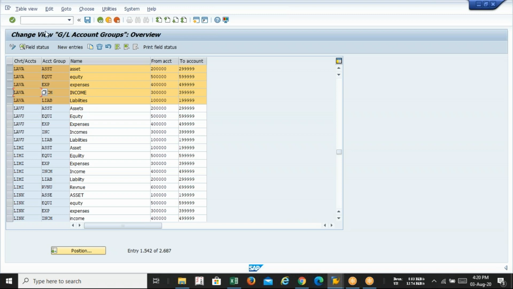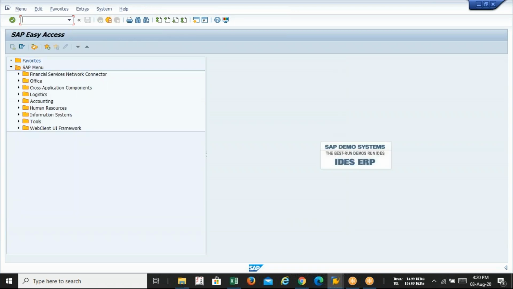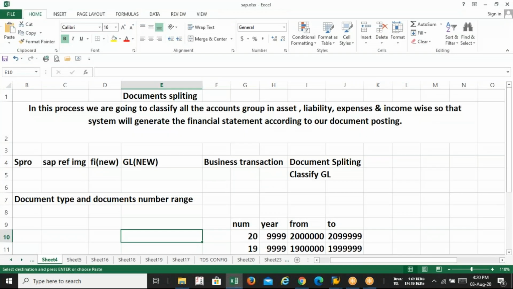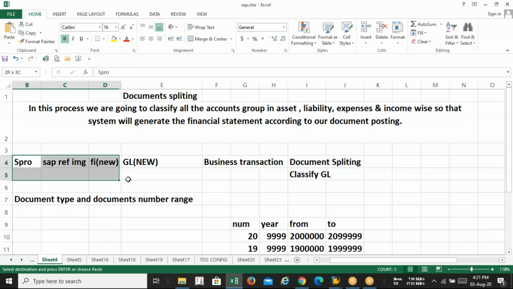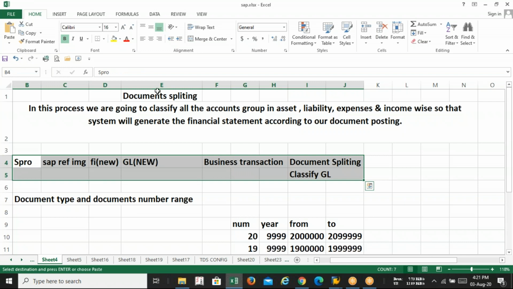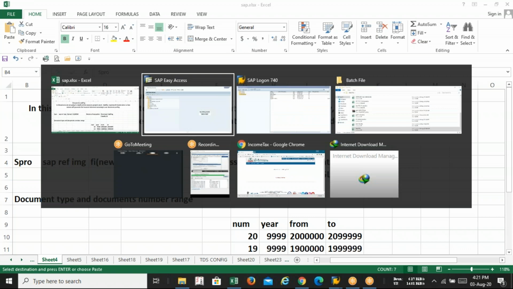So let's see how we shall proceed with the document splitting. There is no T-code for document splitting. You have to follow the menu path. That's why you can see that I've started with SPRO, SAP reference IMG, FI new, then GL new. Under business transaction, you will get the option called document splitting, under the business transaction of the GL submodule. So this is the menu path we need to follow for doing the document splitting in SAP FI.